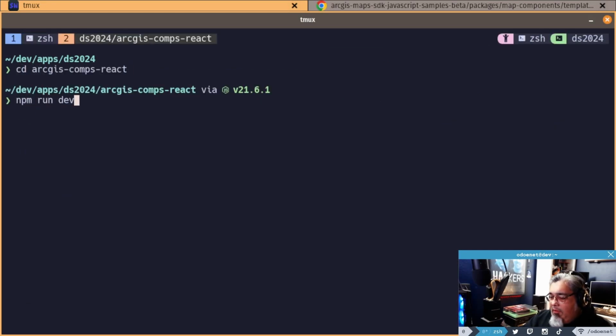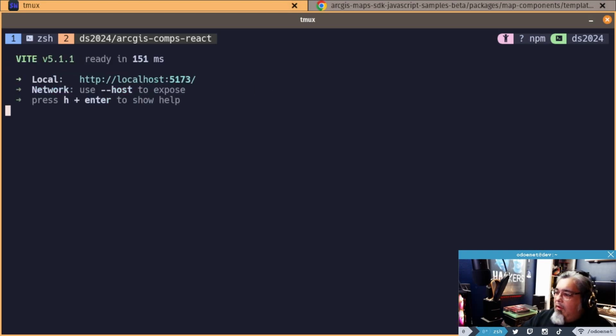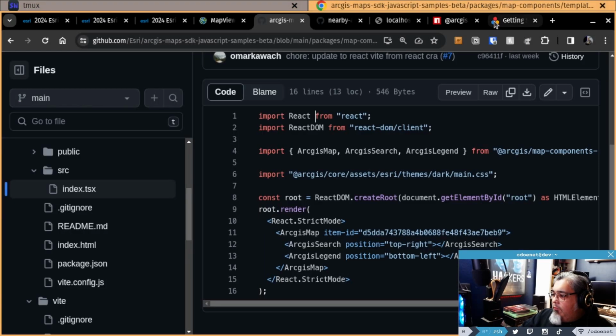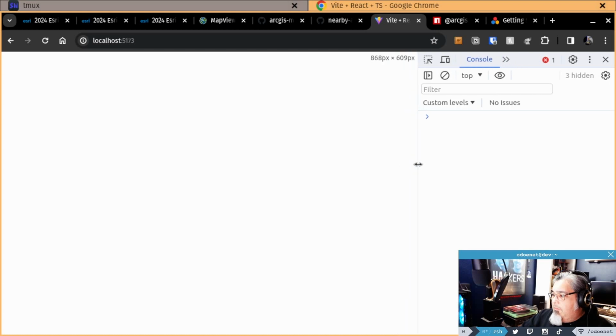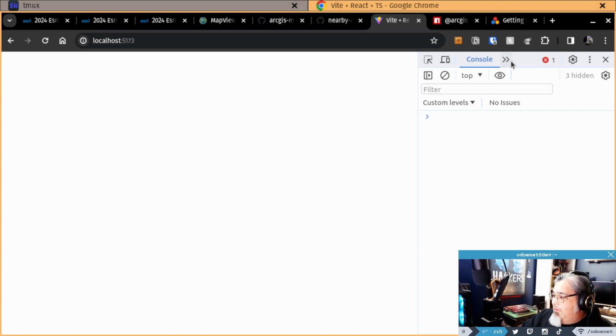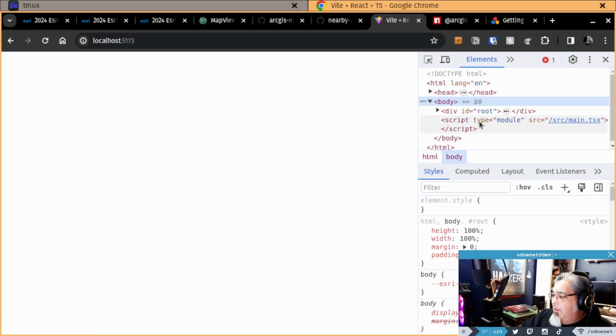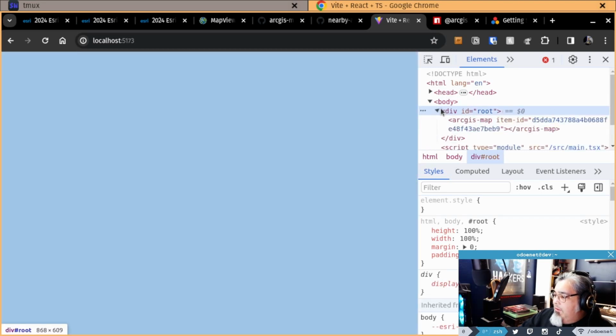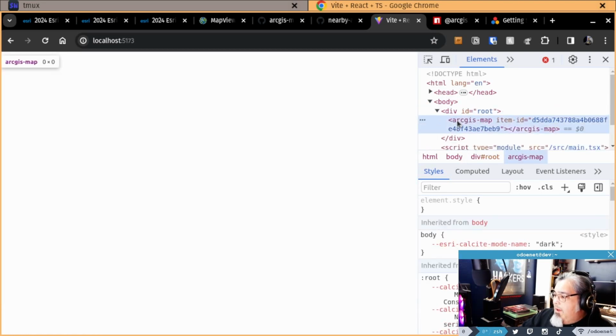Okay, so let's do npm run dev, I believe. Let's cross our fingers that this is going to work on the first try. And I don't think anything's happening. No, it's not. Perfect, awesome. But let's look at the elements. Let's inspect this here. So I've got my root, that's 100%. I got my map, and that's it. Nothing's happened. There's one more step you need to do.